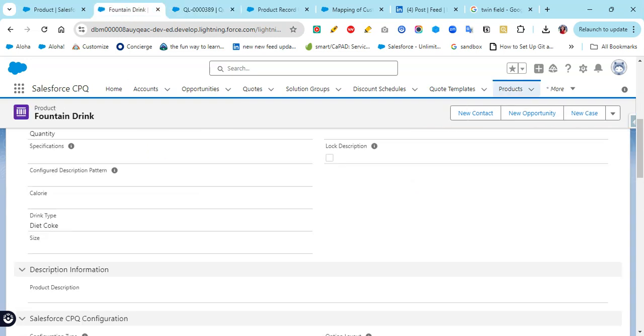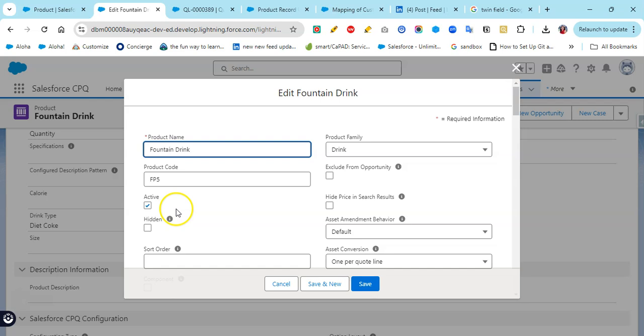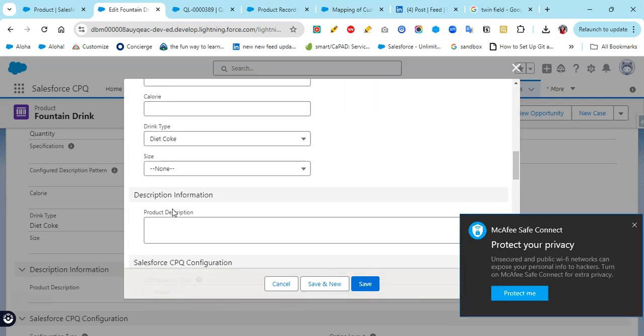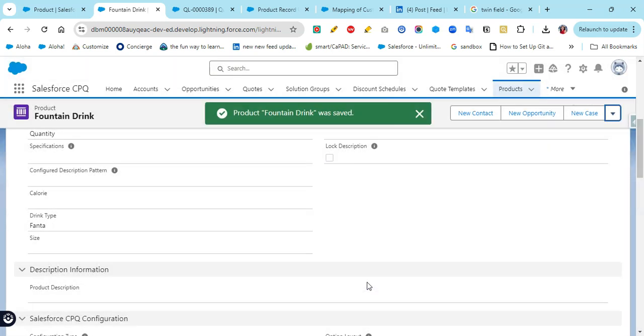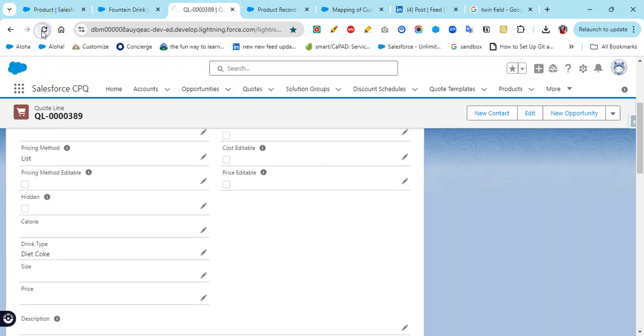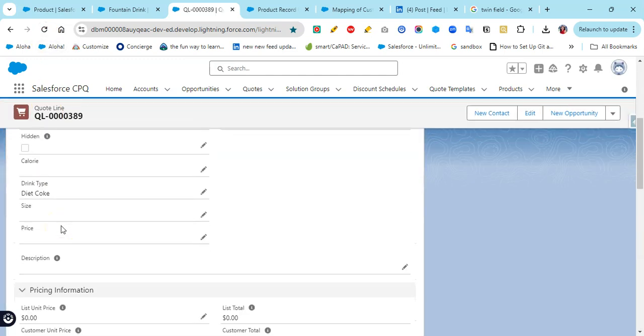Okay, now let's update from Diet Coke to something else. Instead of Diet Coke, let's change it to Fanta, and click on save. Now let's refresh. That is, we are showing what is happening on the update level. So now if I see, this is still coming as Diet Coke, which means that once we do the record creation, then from the product level to the quote line, Drink Type is populated. But when we are doing it at the update level, then it is not happening.